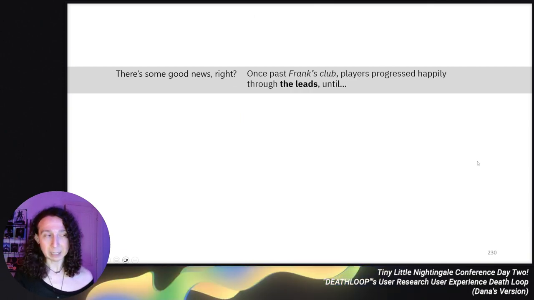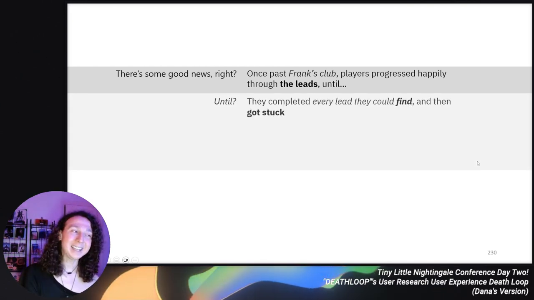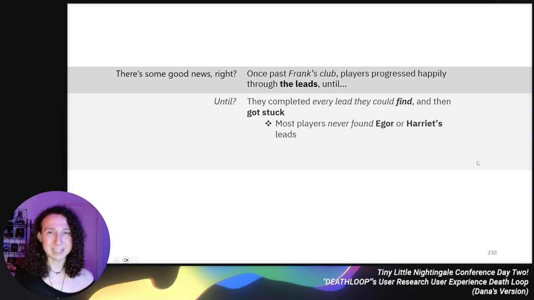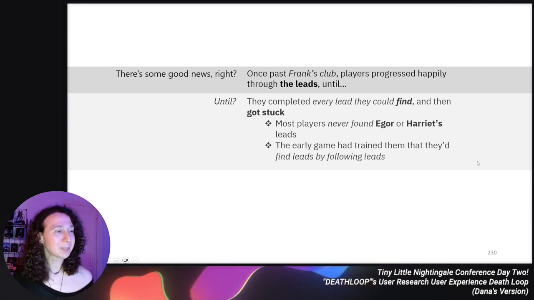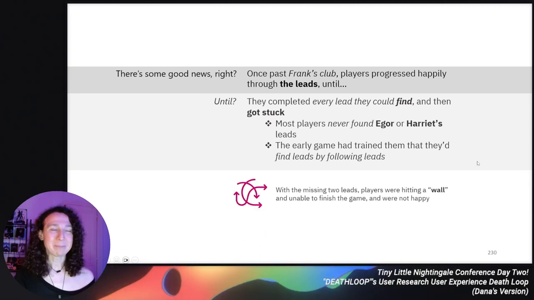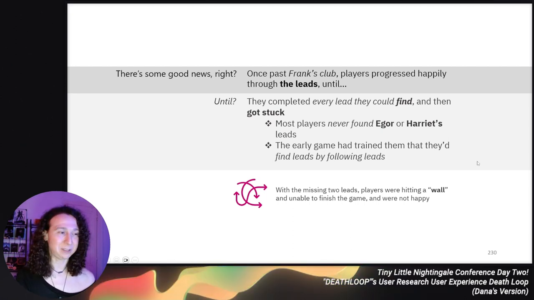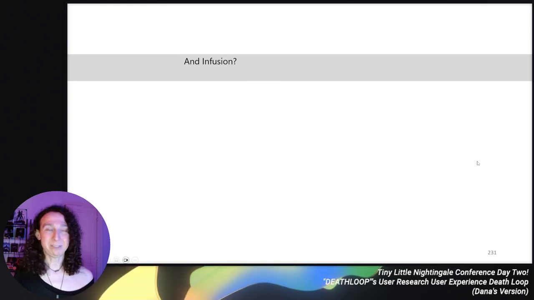So what's the good news? Once past Frank's club, players progressed happily through the leads until they completed every lead they could find, and then they got stuck. Many players never found Igor or Harriet's leads. The early game had trained them that they'd find leads by following leads. So with these two missing leads, players were hitting a wall and unable to finish the game, and they were not happy.